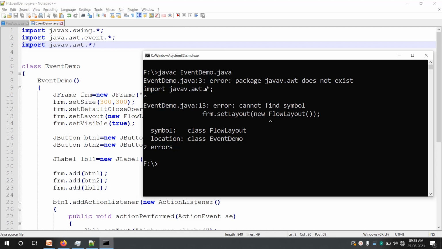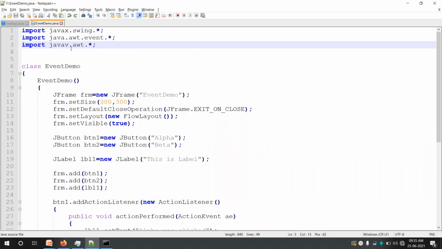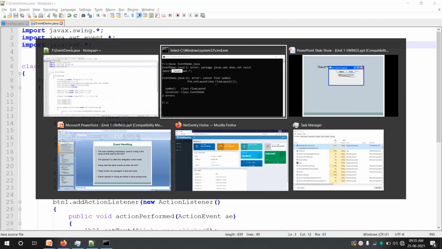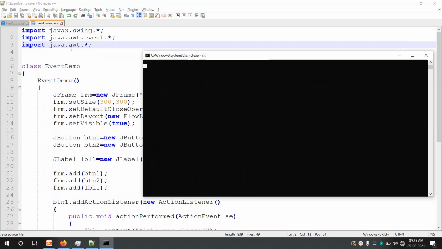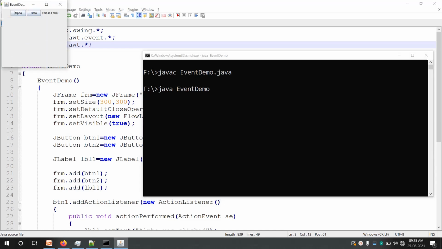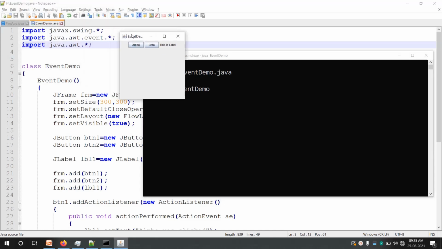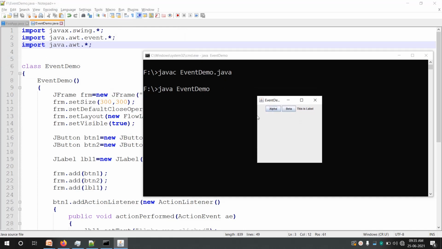Okay, there is a spelling mistake, you can see here, java. Now it has been compiled successfully. Let us execute this. Now we are able to see all the buttons. Okay, so this is a GUI.